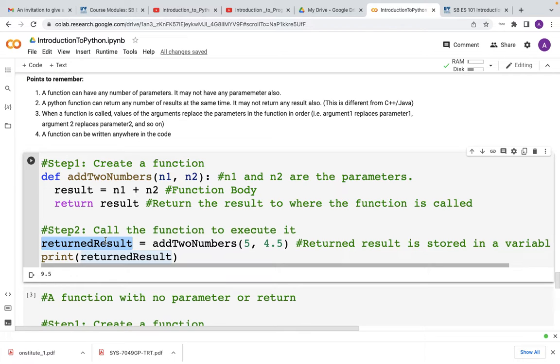So in summary, let us have another glance at what is happening once again, just for clarity. Here there is a function called add two numbers, which is accepting two different parameters, n1 and n2. Inside the function, you are calculating the result and then you are returning the result. And here you are calling the function with the actual arguments 5 and 4.5. So 5 will replace n1 and 4.5 will replace n2. So the result will be 5 plus 4.5, that is 9.5, and the returned result will be 9.5.